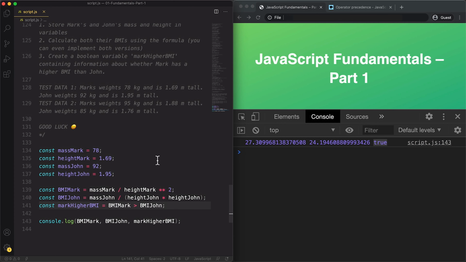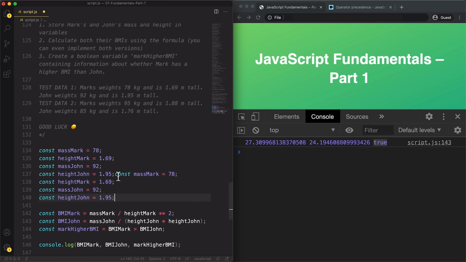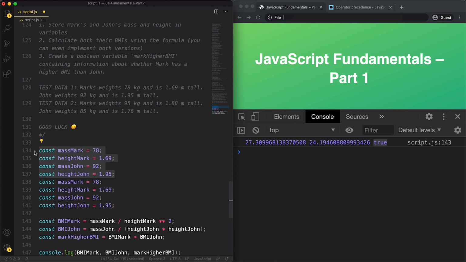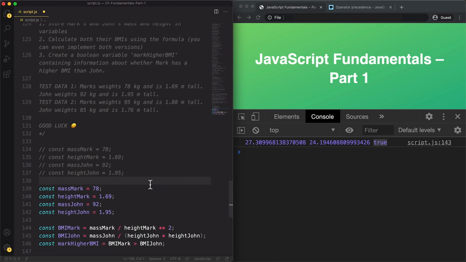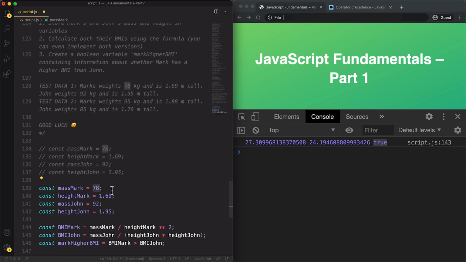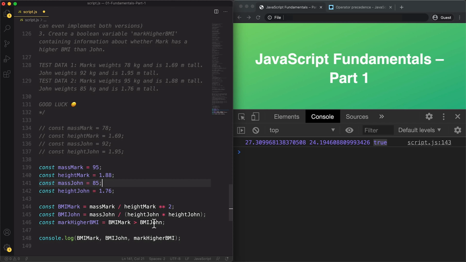Now I just want to do the same here for test data 2. So we'll just copy this. So copy, and then I will simply comment out these first ones. So now I'm replacing these with 95 and 188. And then here for John, we have 85 and 176. And the rest of course is the same. And that's the beauty of using variables, because now all we have to do is to change these values in one place, and then the changes will be propagated to the rest of the code here, which references these variables.